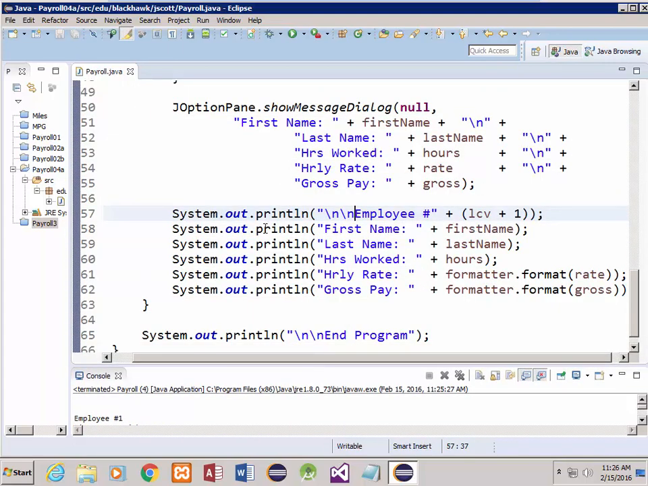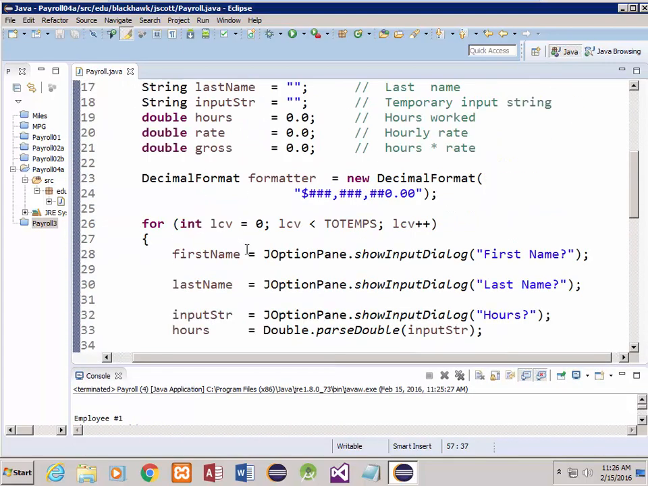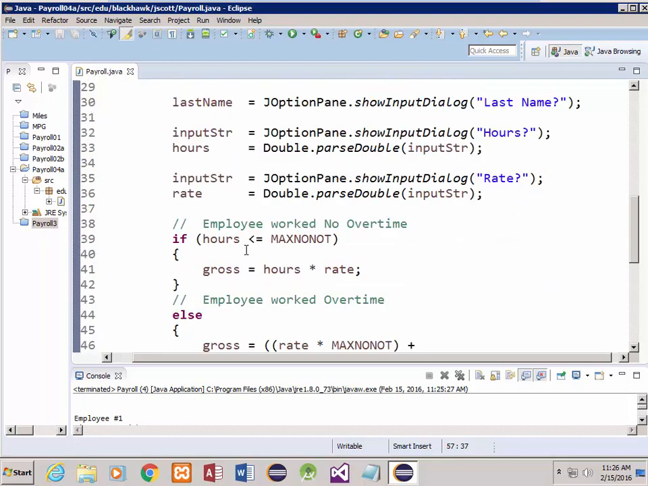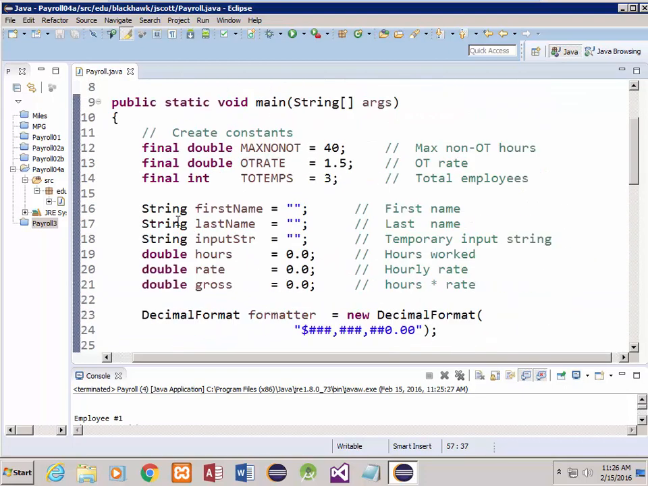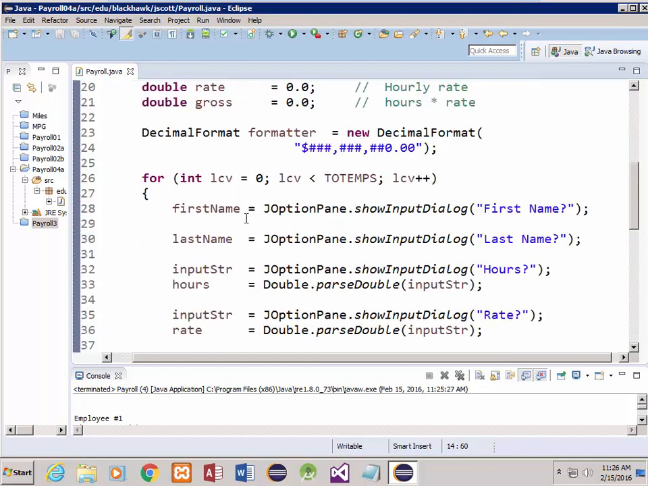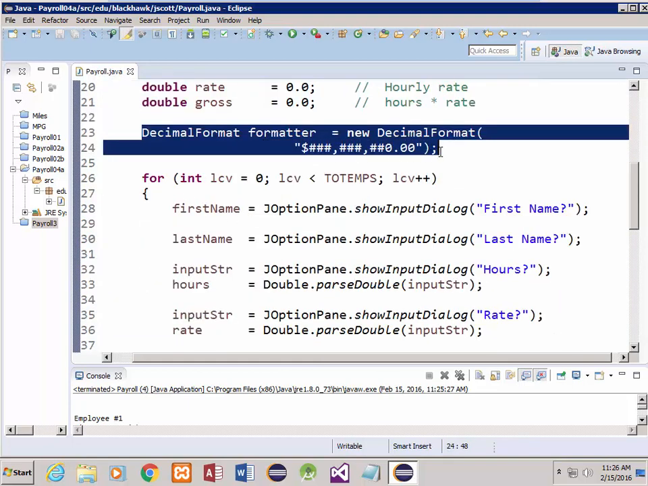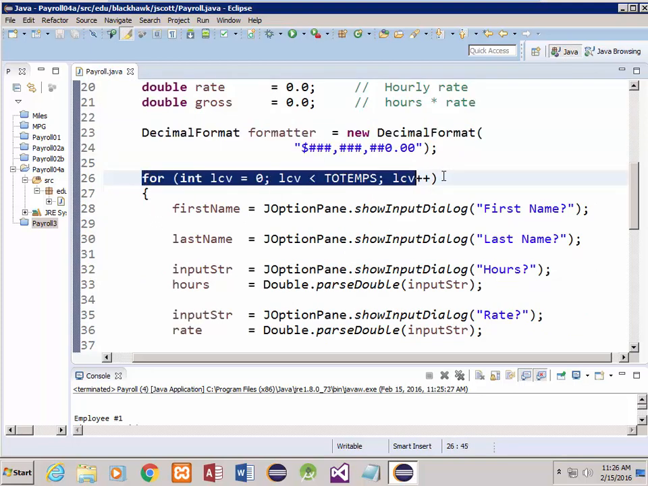I made almost no changes in here to get all that information in. I think everyone would agree with that. Again, we added a constant to show the total number of employees that we had. We created a decimal format object, and we put everything other than that last line into a for loop. Any questions on that?